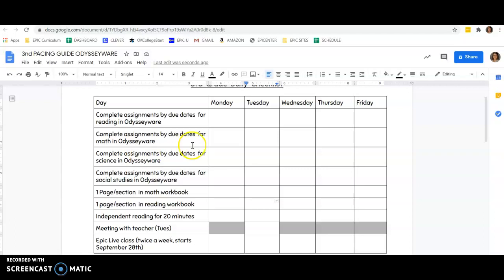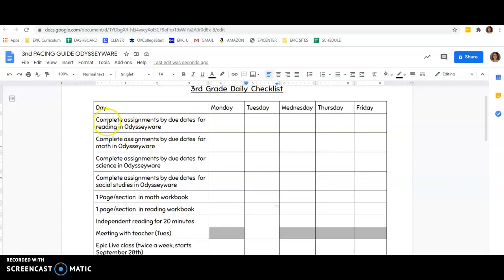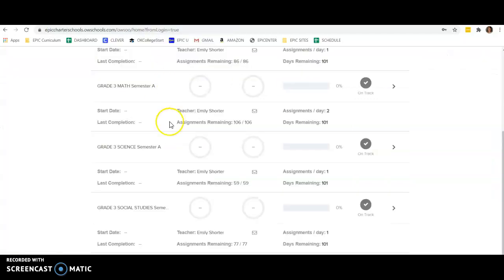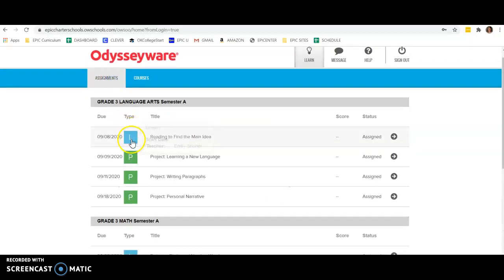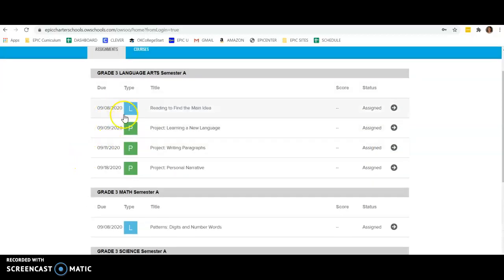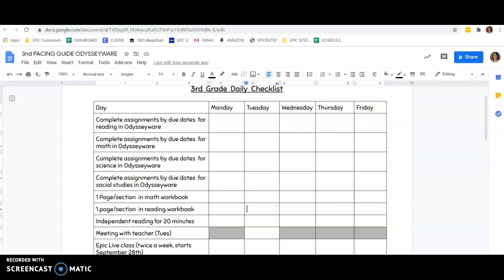If you look at your pacing guide each week, this is a good thing for you to print out so that you can make sure you're getting everything completed each week. One of the things that's in your pacing guide you'll see is getting your assignments completed in Odysseyware, and it just says complete assignments by due dates for reading in Odysseyware, and then for math, for science, and for social studies. So that means that you're just making sure to take a look at your assignments and that you're completing assignments each week by their due dates, and that's how you make sure that you're completing that for your pacing guide.